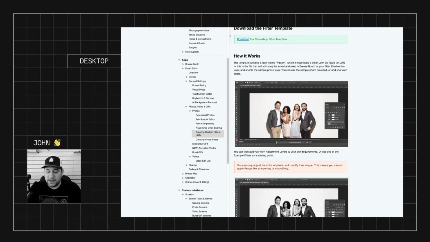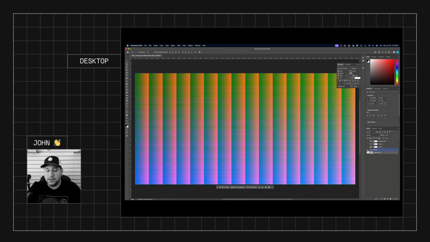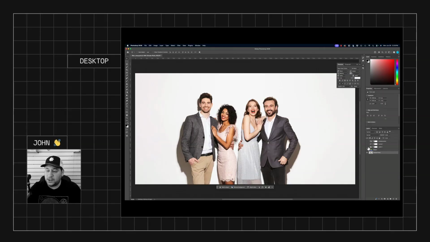All right, so once you have it downloaded, let's open up Photoshop. This is the file that you get. So you get a sample photo here. This is the pattern that actually creates the filter file. And then you have some base adjustments that are added here already into the PSD.